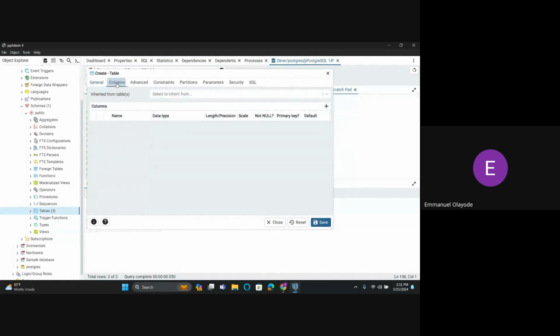Now you have to define the name of the columns that you want for this table. You have to state the name and data type of each column, and this is actually very, very important. So you state the name of the column, if you have like three columns there.